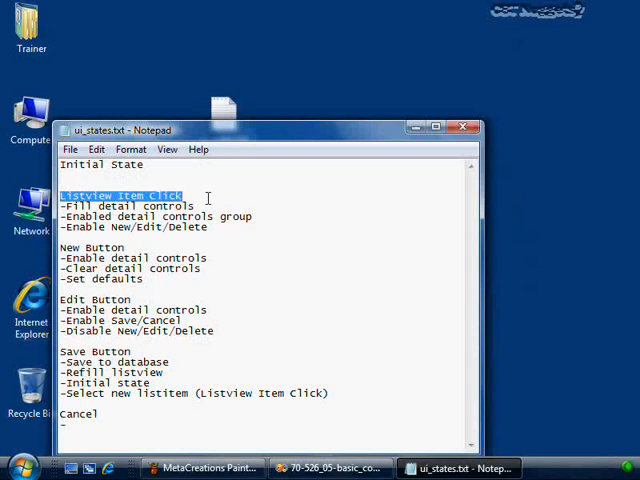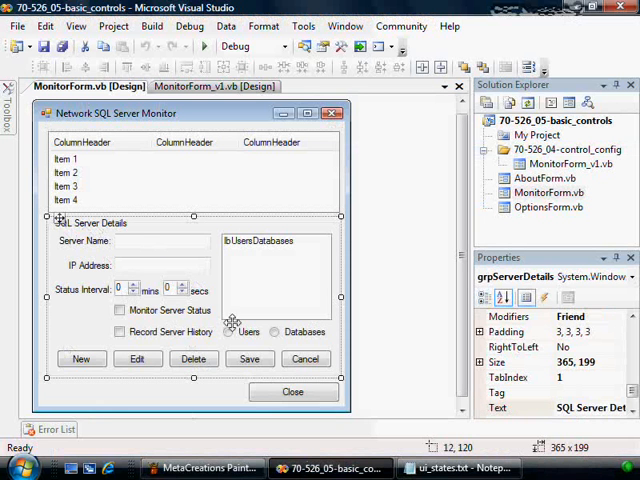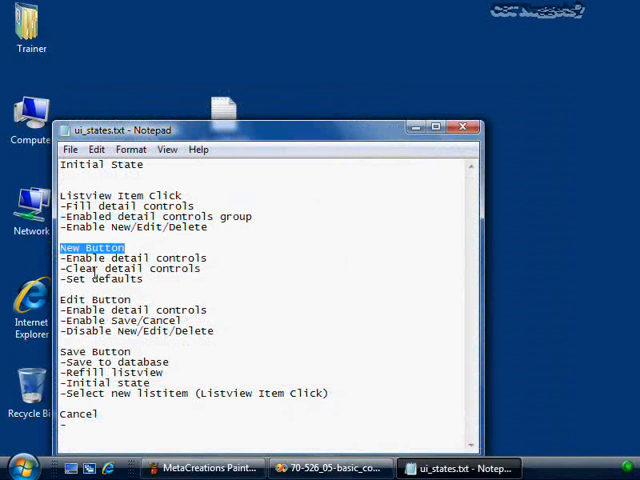If they click on the list view item, what do we want to do? Fill the details control. Enable that control group, because by default, this control group here is going to all be disabled until the user clicks on an item in a list, right? We don't want them doing anything in here when there's no data to do anything against. And you can see when the new button's clicked, enable the detail controls, clear the detail controls, set defaults, and then obviously we're probably going to want to enable the save and cancel controls here as well. I forgot to put that one in there.